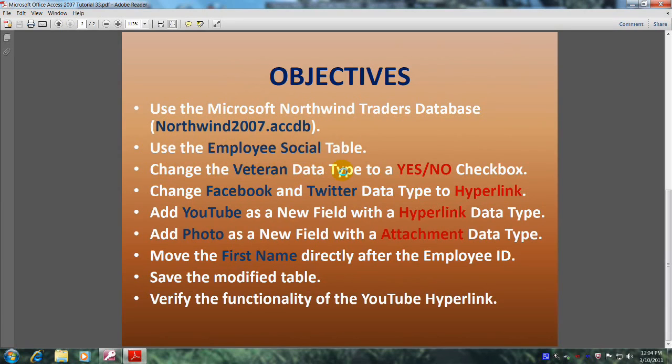Change the Veteran Data Type to a Yes-No checkbox. Change Facebook and Twitter Data Type to a Hyperlink. Add YouTube as a new field with a Hyperlink Data Type. And add Photo as a new field with an Attachment Data Type. Move the first name directly after the Employee ID. And save the modified table. And finally, verify the functionality of the YouTube hyperlink.